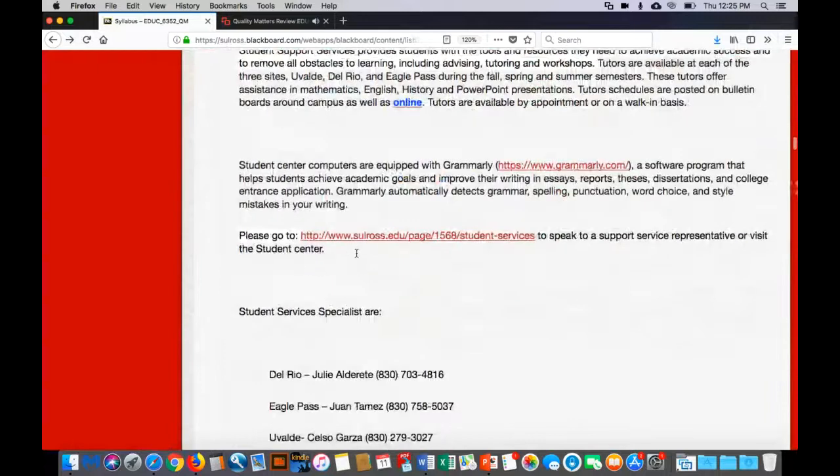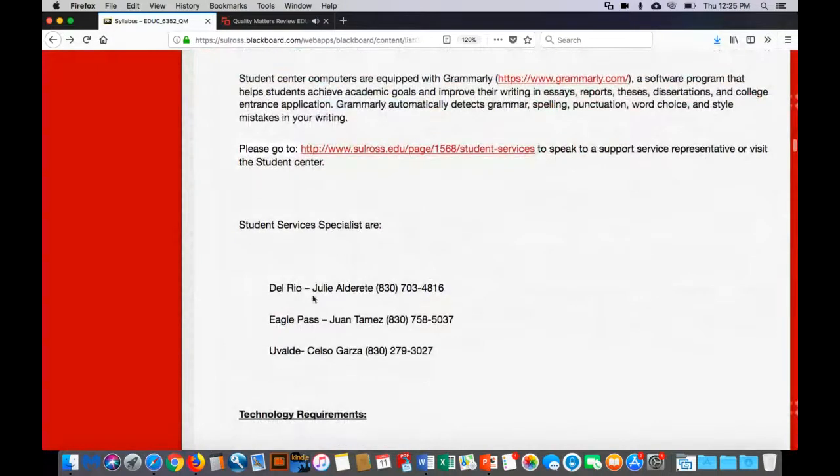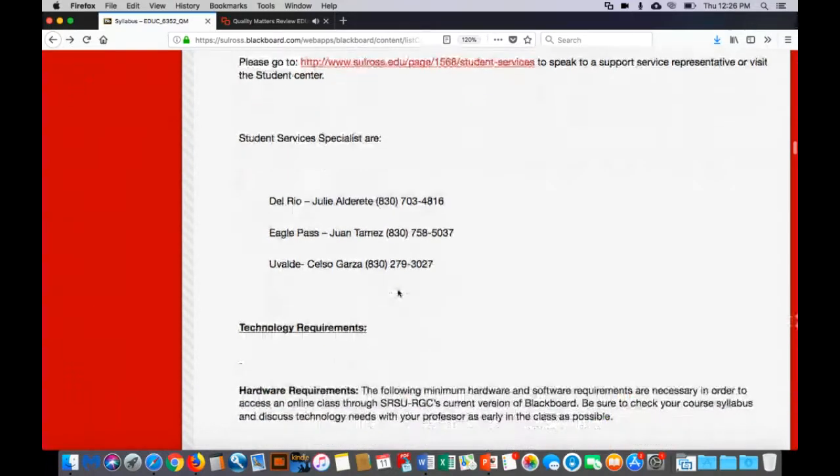Okay, student services. And these are your student service representatives: Del Rio, Eagle Pass, and Uvalde. Julia Alderete, I believe, is leaving or has left, and I'll make sure to update this once I find out who exactly is going to be replacing Ms. Alderete. But regardless of who's there, this is the phone number that you would contact in Del Rio, and they will assist you with any student services needs that you have.